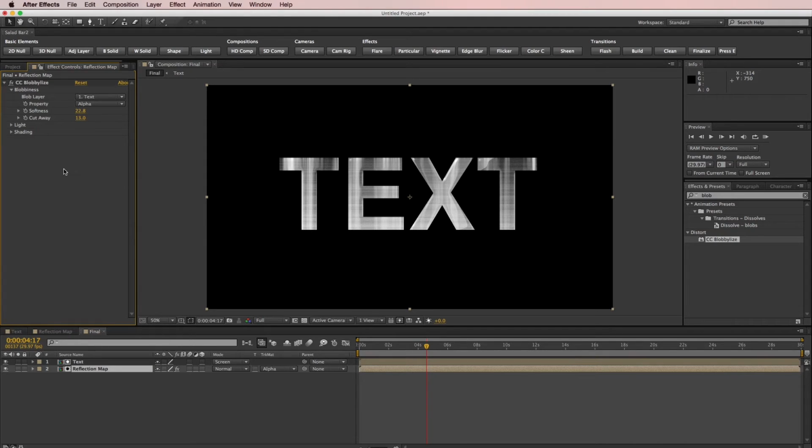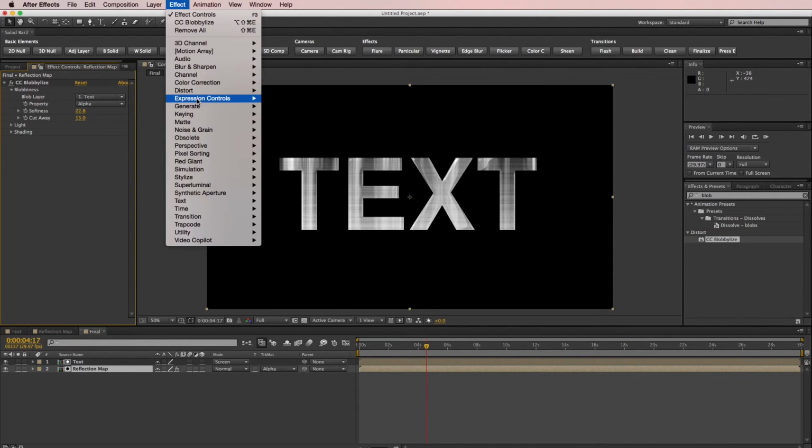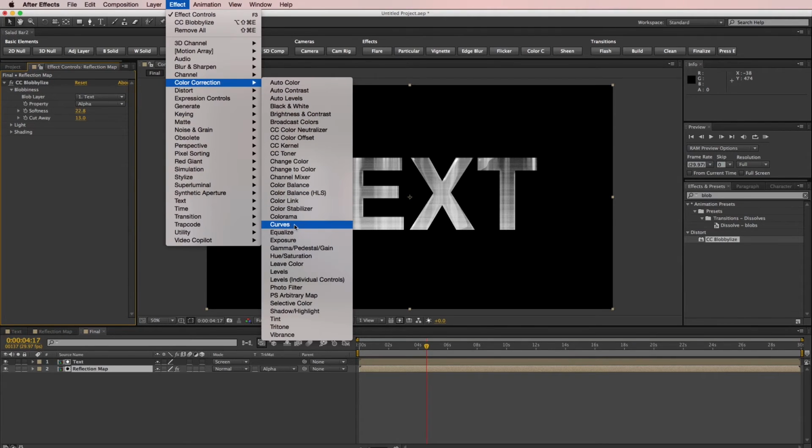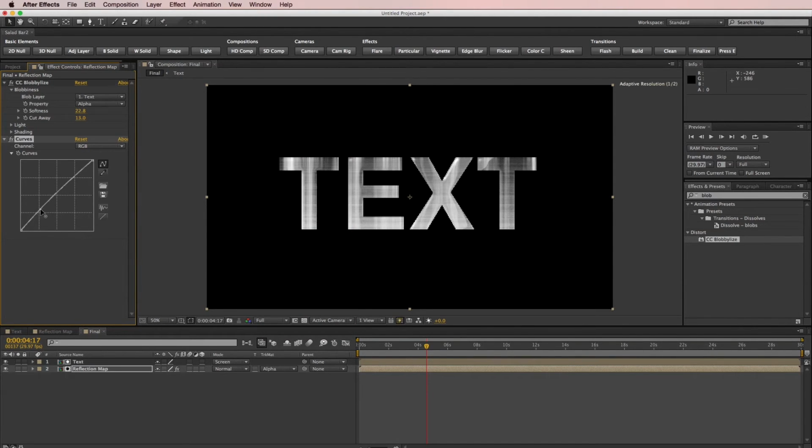Now I want to apply another effect to my reflection map. I'm going to come up to Effect, Color Correction, and Curves. And I'm just going to increase the contrast a little bit. And I'm going to come to the blue channel and throw some blue in there, and the green channel. Whoa, not that much green. And throw a little bit of green in here just to give it some color. All right, so that's looking pretty good there.